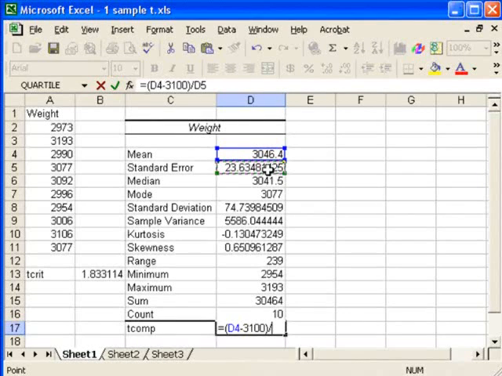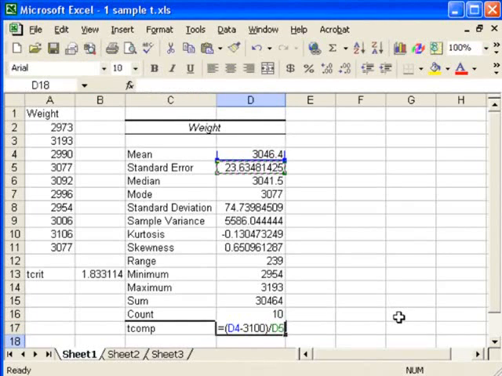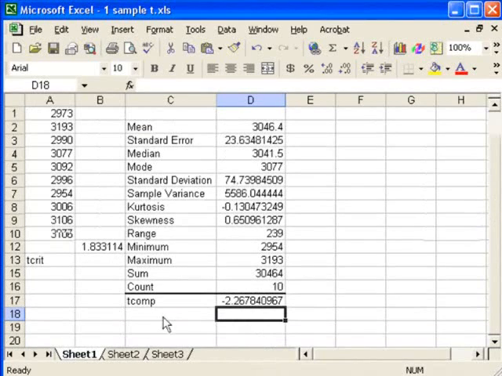Then I'll press my division button, which is just a slash, and then I'll click on my standard error, and it'll be put in there in my formula. By the way, it doesn't matter if this equation goes outside of the cell. It didn't in my case, it might in your case, but it really doesn't matter, because once I hit enter, it's going to just become a number anyway. So now I'll just press enter, and what we get is negative 2.2678. I'll take my t-comp and put it in with my other steps. But before we leave here, I want to do one other thing.